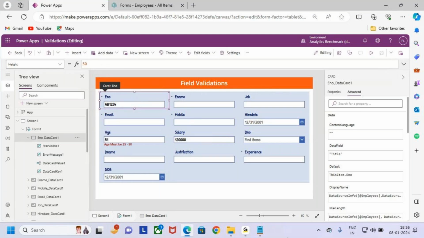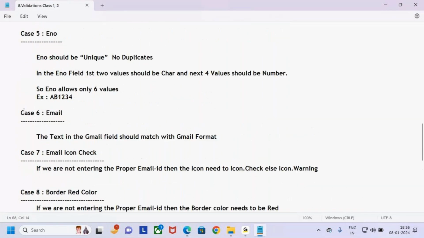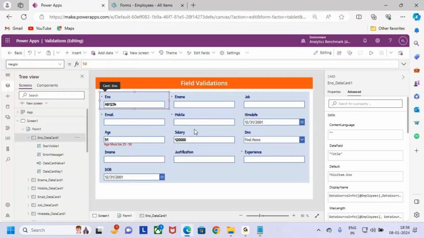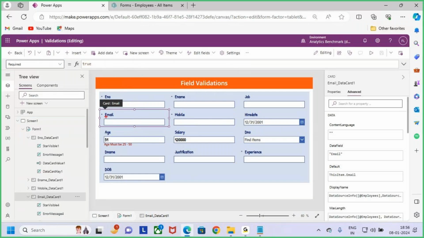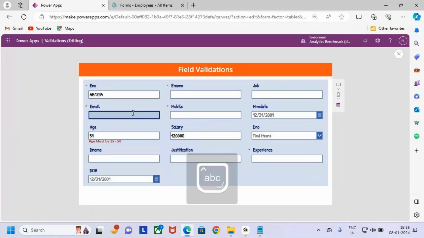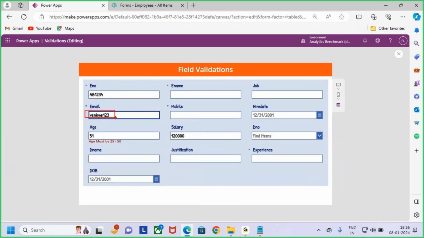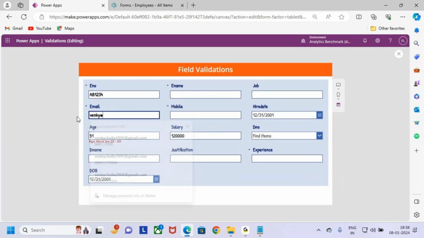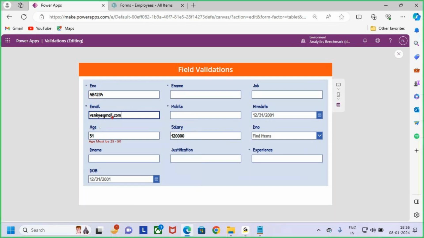Next, there is one more validation I need to perform, that is on the email case. Now see, there is one data card, the email data card. Now try to understand, I'm going to enter some random email, let's say Venki@123. Now it is my email. Email means it needs to contain @gmail.com. So I need to pass this validation, guys.